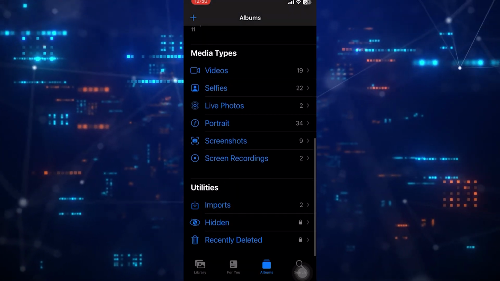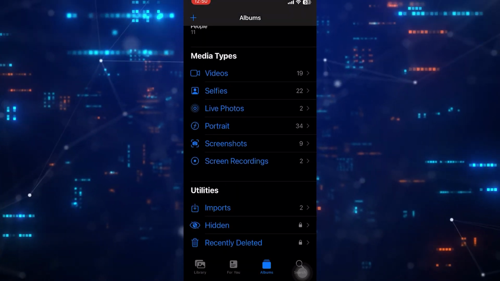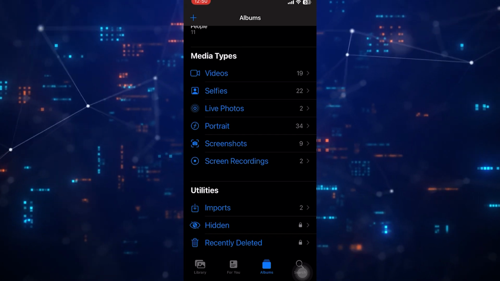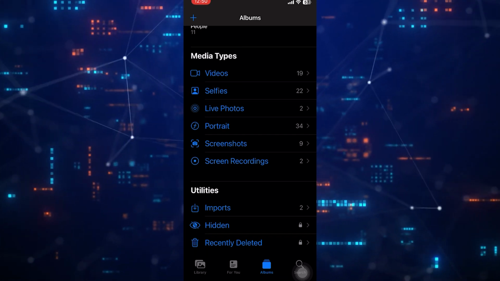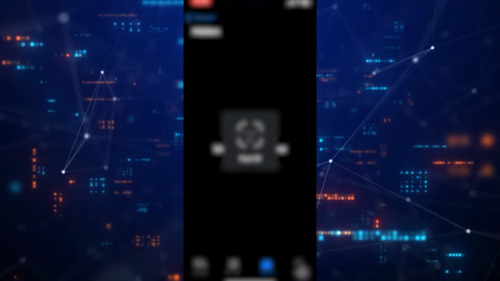Scroll down to the very bottom. Now you'll see the Utilities section, and in that section, you'll see an option called Hidden. Tap on it. Then tap where it says View Album.